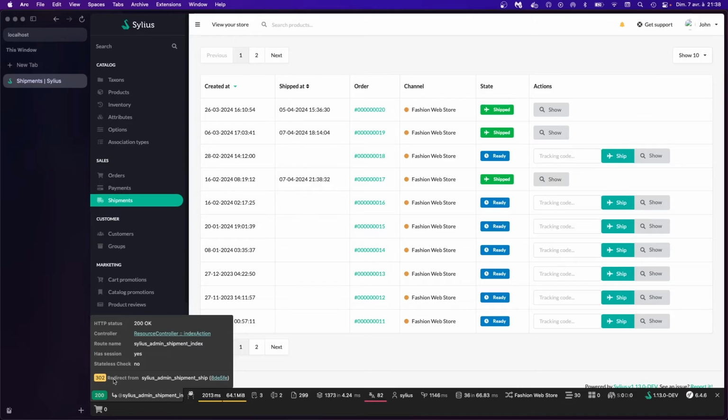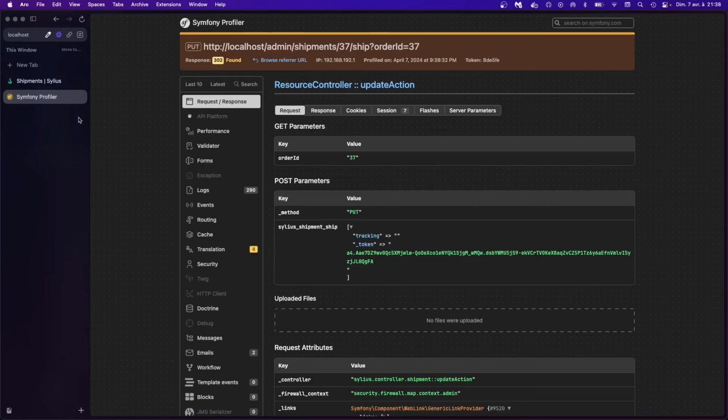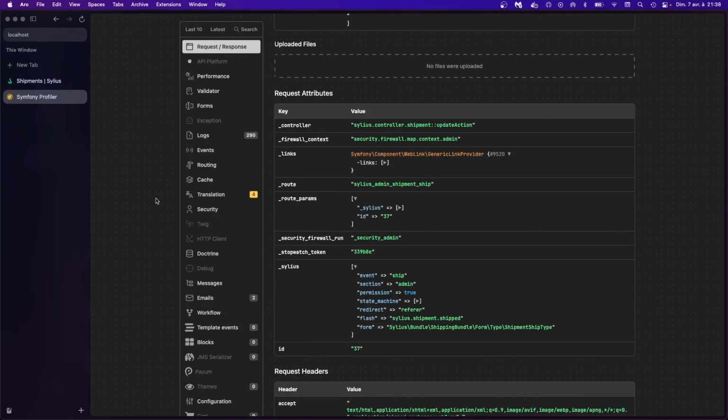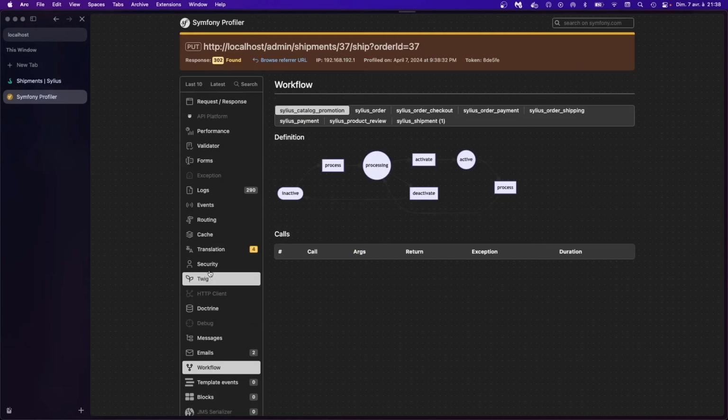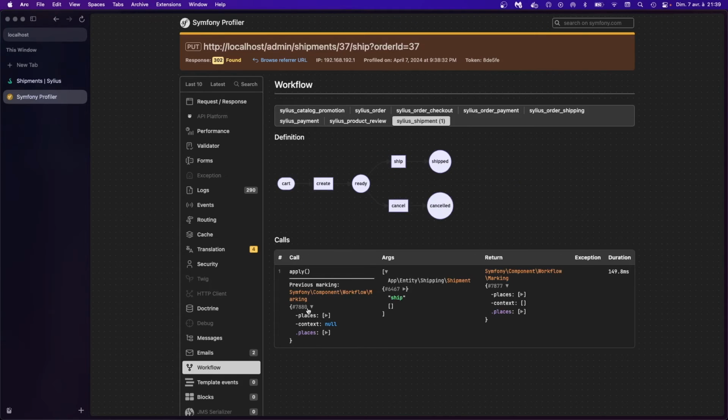We have here a redirection from Sylius admin shipment ship. Let's open it in the profiler. Now we see a new tab here, which is called workflow. By default, we have all the workflows defined in the platform, but we see that we have one triggered here. If we go to Sylius shipment, we see that our shipment was handled this time with the workflow component, and we can have much more information from this.